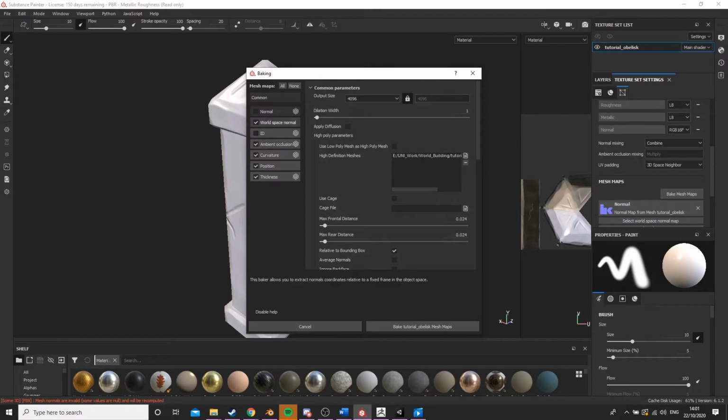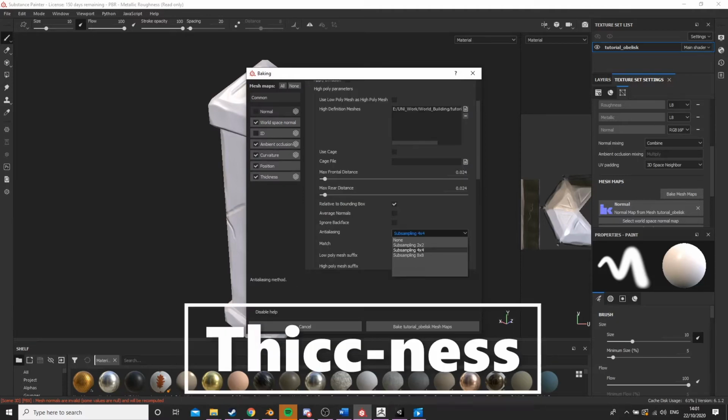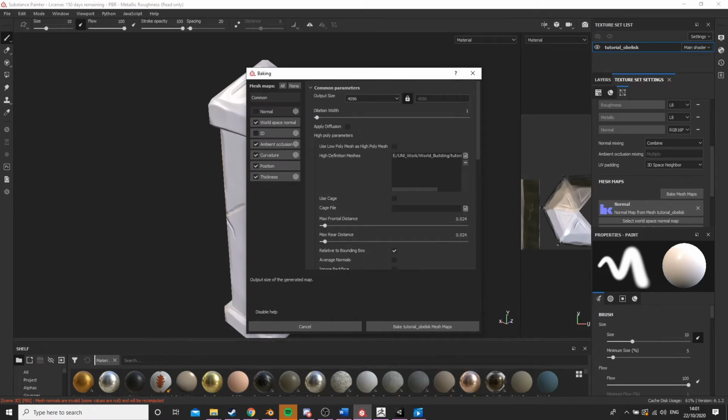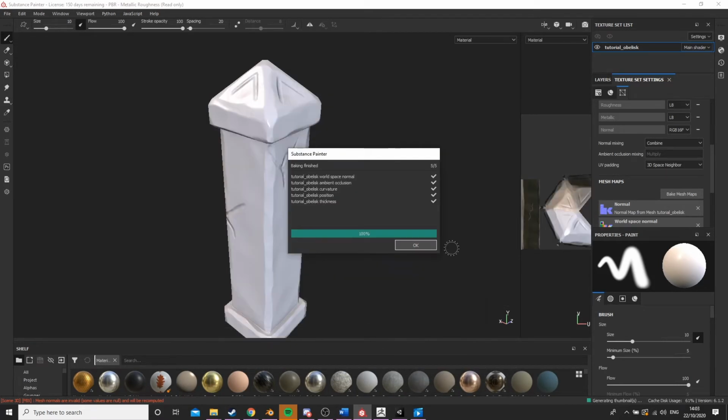Now we don't need an ID, we just need world space normals, ambient occlusion, curvature, position, and thickness, and we want to turn the anti-aliasing off entirely, because that will just take forever baking all these things with anti-aliasing. Again, we want to use 4K.